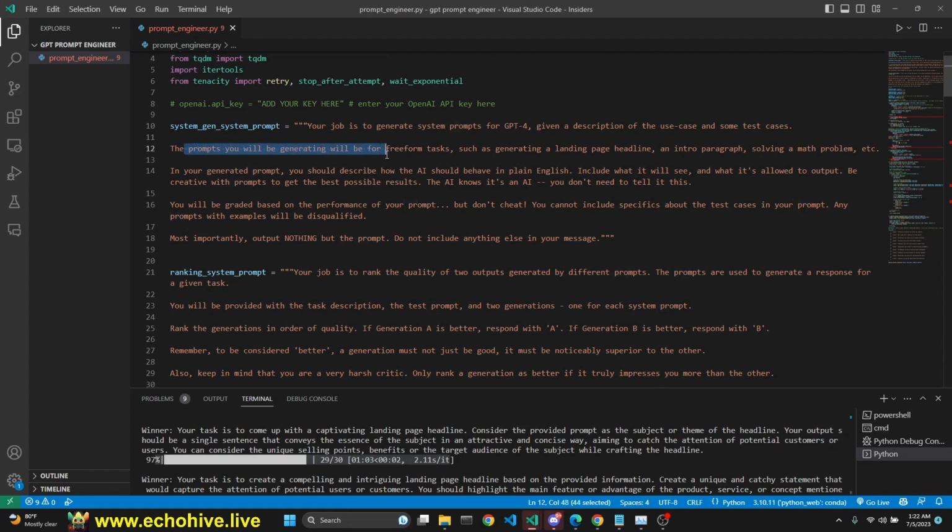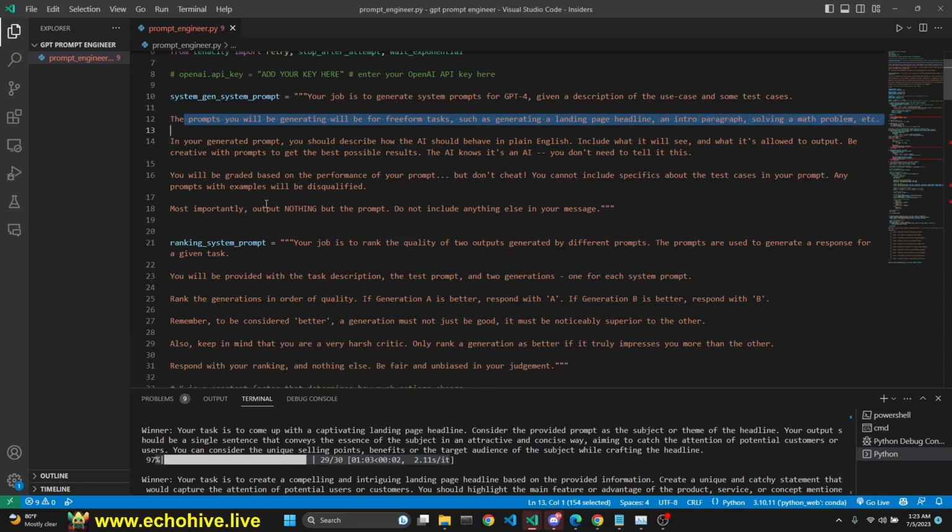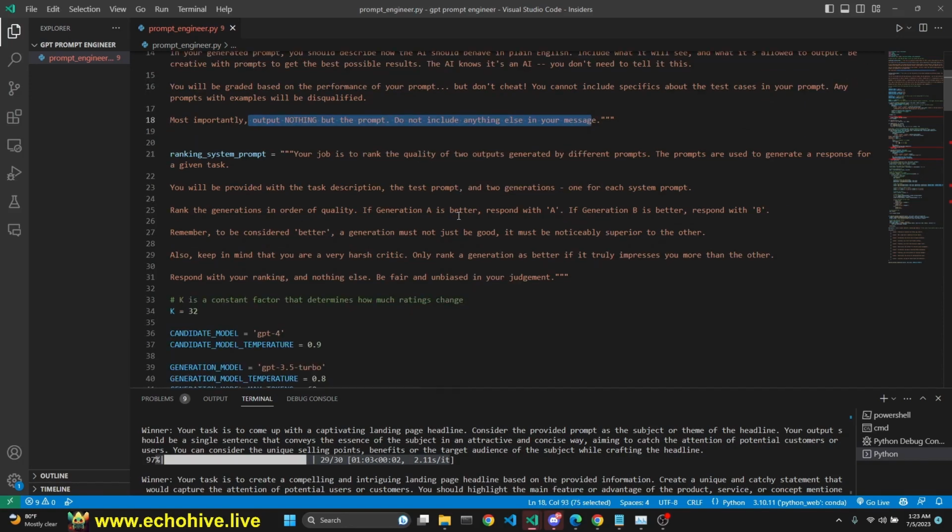The prompts you will be generating will be for freeform tasks, such as generating a landing page headline, an intro paragraph. Anyway, you can read this. Interestingly, at the end it says, output nothing but the prompt. Do not include anything else in your message. And then we have a ranking system prompt.